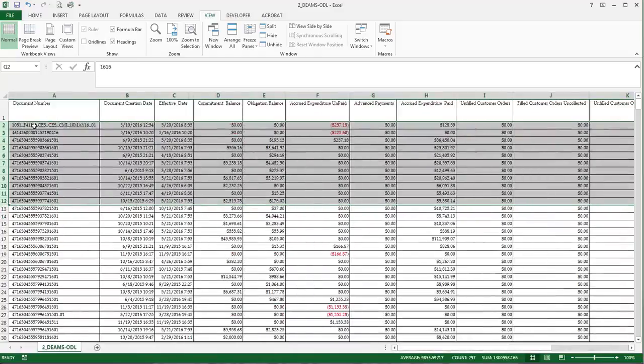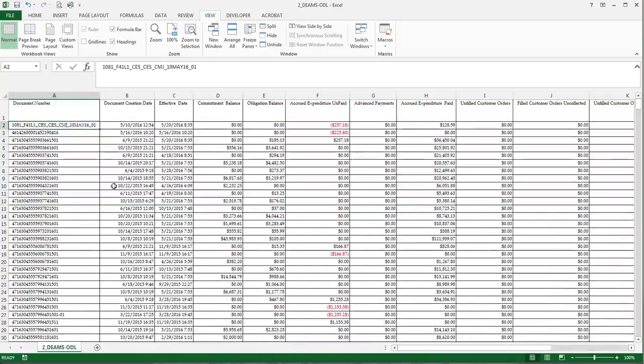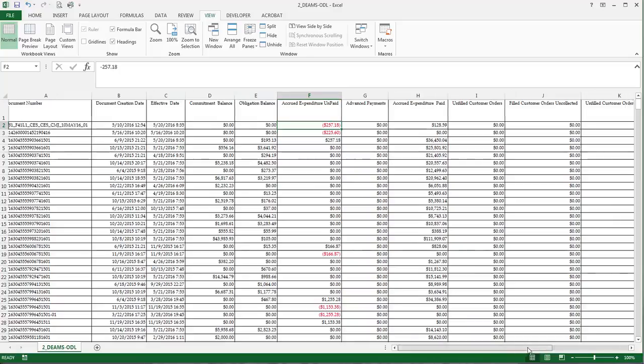And now what we're left with is a nice ODL. So this is anything that has a balance sitting out there, any document that exists that doesn't have everything over here in outlay for accrued expenditures paid. So now we're going to have a commitment balance, an obligation balance, our accrued expenditures unpaid balance, and our advanced payments. Now this is where you're going to notice certain POs out there with a negative accrued balance. Those are probably one side of a JV or a 1081 that are sitting out there against the documents.